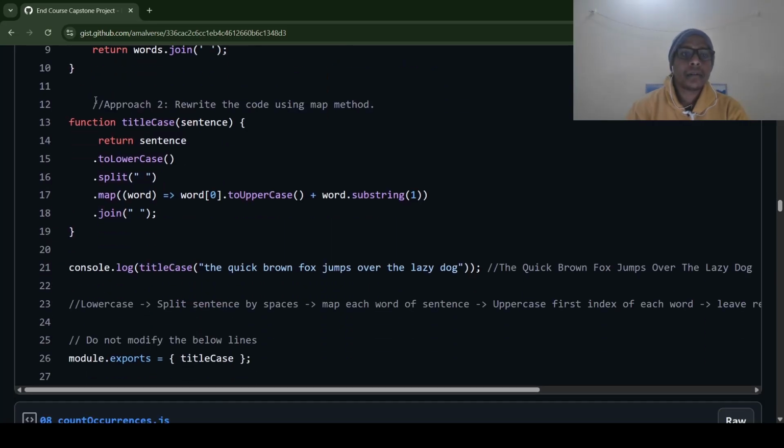In the second, we have to write a second approach for that code using the map method. So I have written here, first I have returned the sentence. I have converted the sentence to lowercase, then I have split the sentence, which becomes an array automatically. So I have used the map method on the array words, then converted the 0th index of each word into uppercase and left the rest of the string, then joined the array.